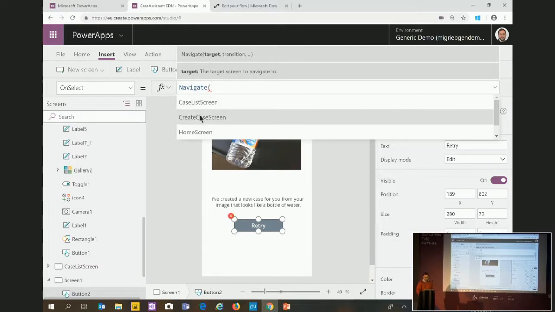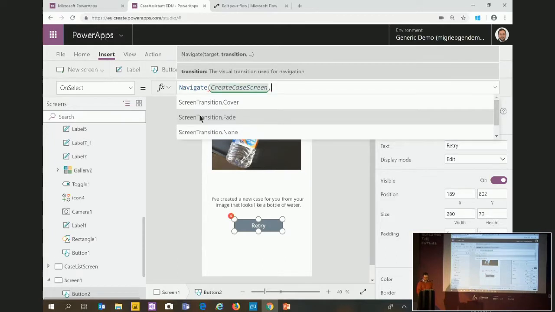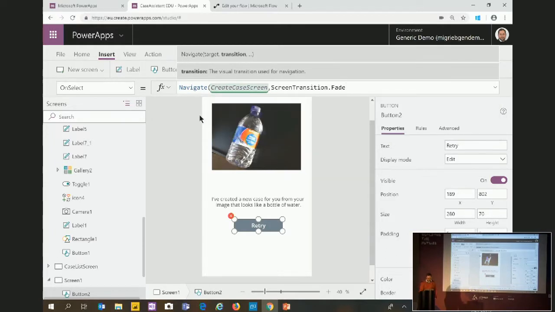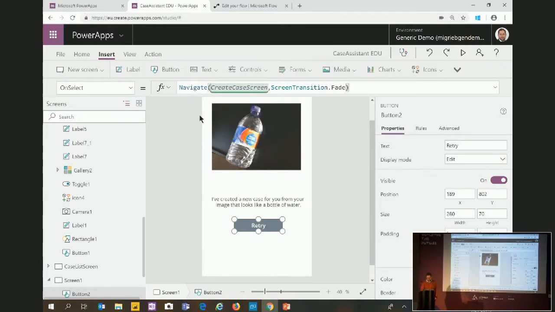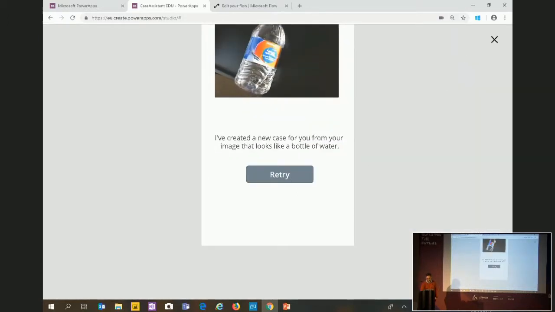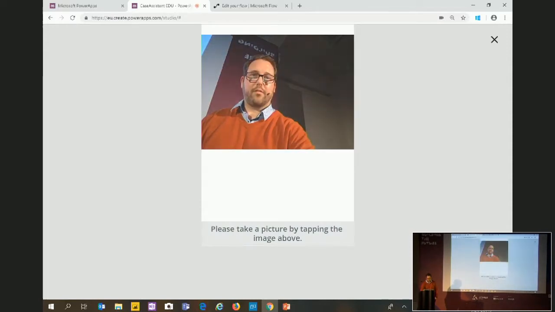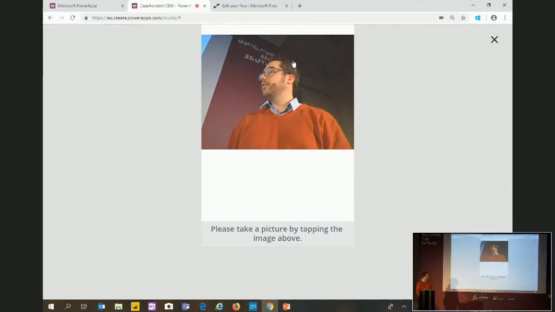I want to go back to this one. Okay, comma. I want to have a transition. Let's do a fade. The only thing I'm going to do is close that. Let's see if that works. And go and retry. There we are. And now let's retry this whole thing with a real problem in the room, right?